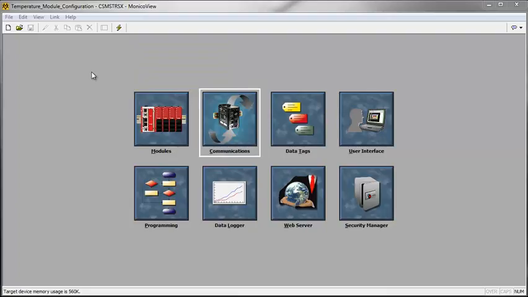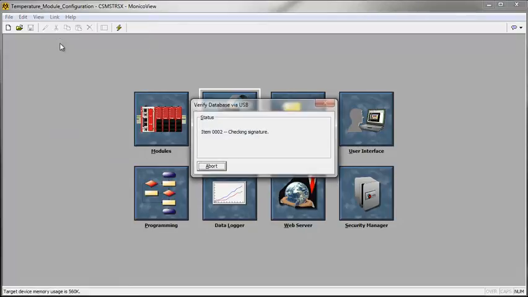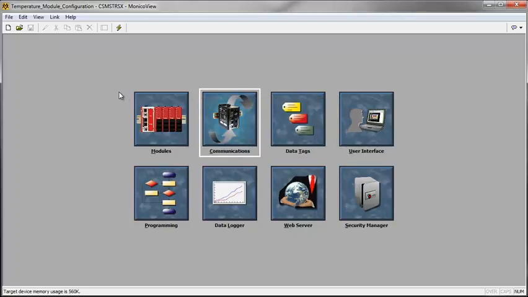And when the green light stops and it comes back up, you can also go back through. If you're not sure what the configuration is, you can load a configuration in Monico View. You can click Verify. And you can see that the device matches the current database. So there you have it. You have updated your existing configuration with an analog module, and you're all set. Thank you for watching.